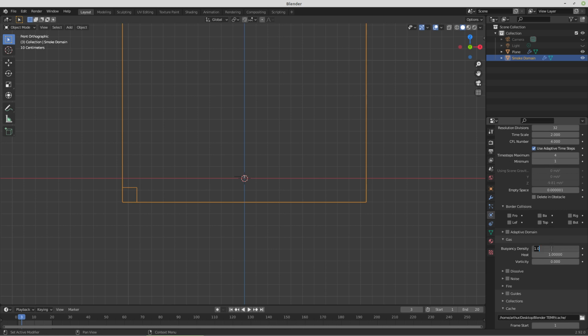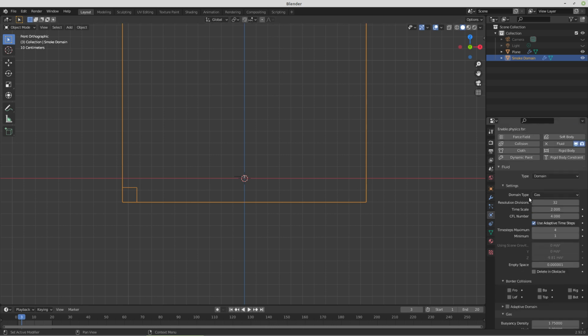Buoyancy density, we'll put that at 1.75. We'll start the heat off at 2. We won't use any vorticity because that would cause a bunch of scattering, and we kind of want a plume sort of deal here. And then we'll put in just the default amount of noise.